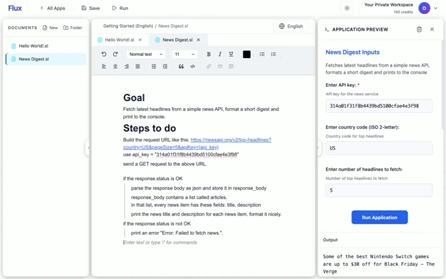So that's what Flux is all about. Taking the power of AI and unleashing it to make it work for every single person to bring their ideas to life without the barrier of having to learn programming languages.